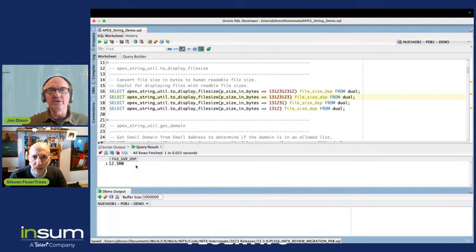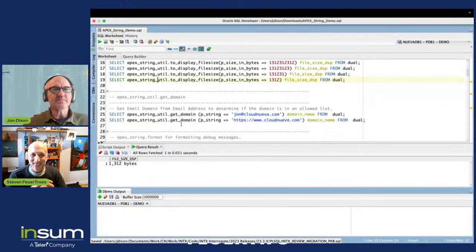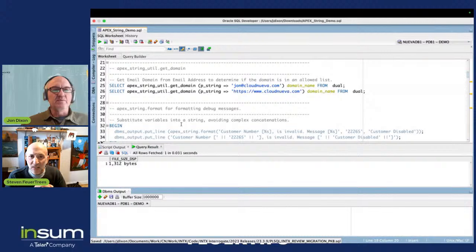Like, I do a lot of work integrating with SharePoint. So if you're listing files out of a SharePoint folder and you want to give the file sizes to users in a readable format, this is a great way to do that without having to write the code yourself. And that's what these APIs are all about, is doing this without you having to write the code. Even if it's 10 lines of code, it's 10 lines of code you don't have to maintain. The Apex development team are maintaining it for you. All right, we'll move on.